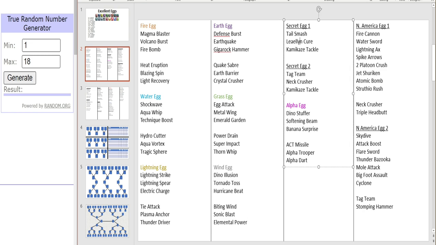Right, well, the secret eggs won't be as random because, well, the first secret egg only has three dinosaurs and the second one has two dinosaurs. And yes, they will share the same moveset. So both of them will have Lilienkua and two secret moves. And then for the secret egg two, they will both have tag team and then two secret moves.